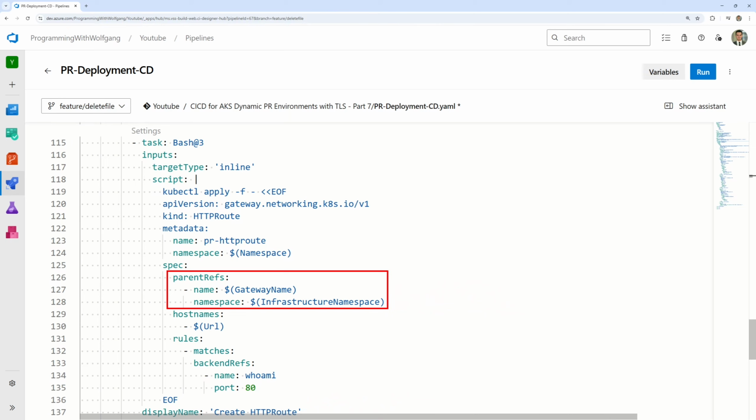If you don't know how this works, I would highly encourage you to take a look at my previous videos, because there I set up everything step by step and also go more into the details how it works.